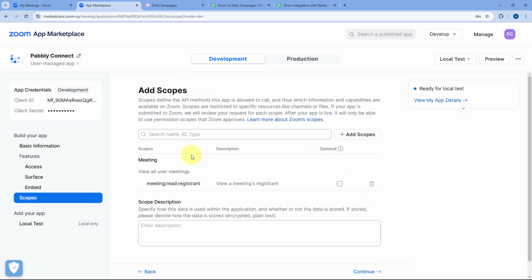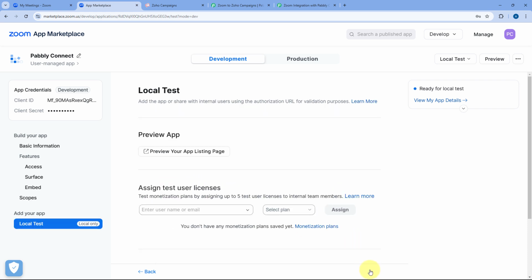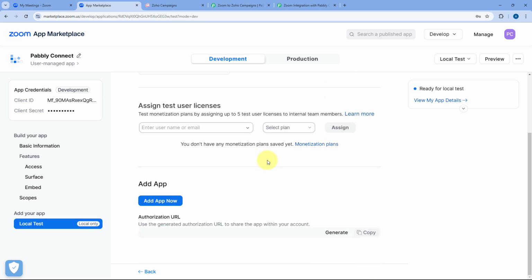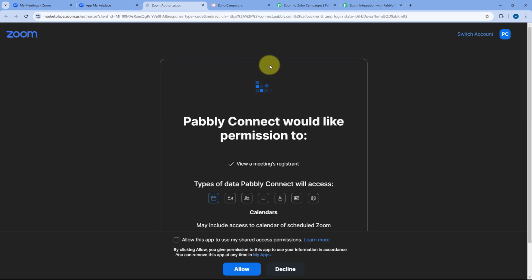Under add scope, you can see all the scope which are required for using or sending the data for that particular event to Pabbly Connect are automatically selected. Just click on continue and after that, we have basically created the app and configured the app as per our requirement. Now we have to basically add this app in our Zoom account. On Zoom App Marketplace, we have created the app, but we also have to add the same app in our Zoom account. For that, just click on this add app button over here and then it will take you to a new tab.